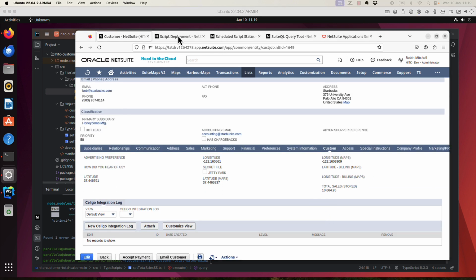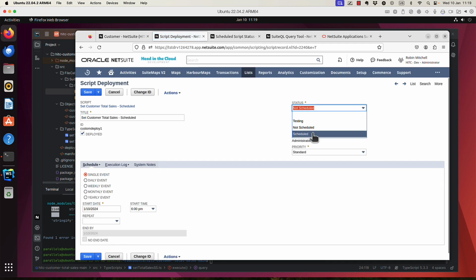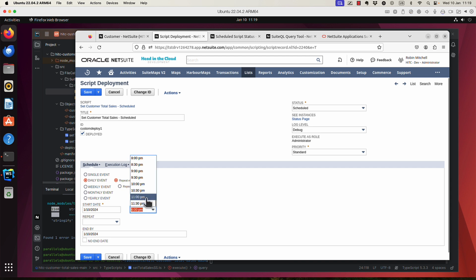And so now that we have this working, you might consider setting it to be on a schedule and running daily, probably at the end of the day, maybe around 11 p.m. to catch all of the sales from that day.